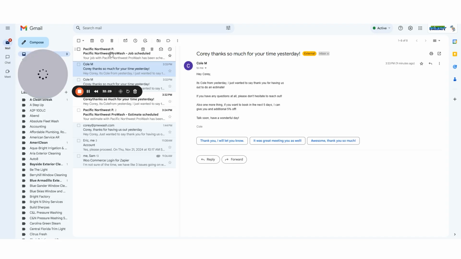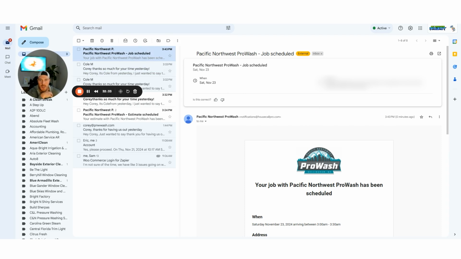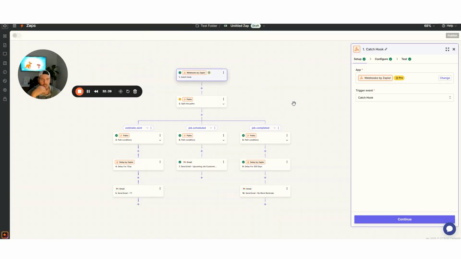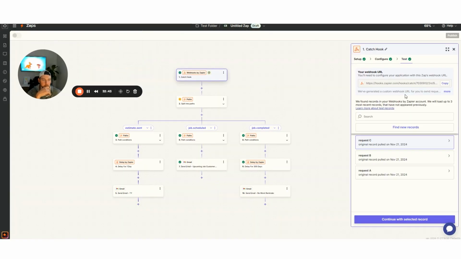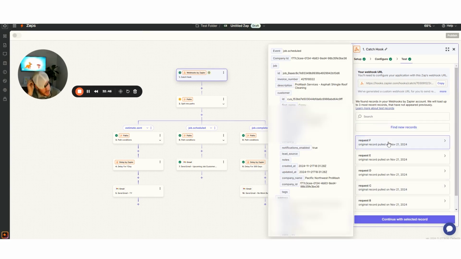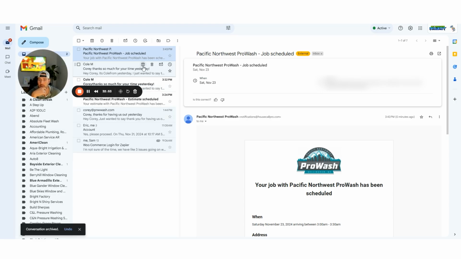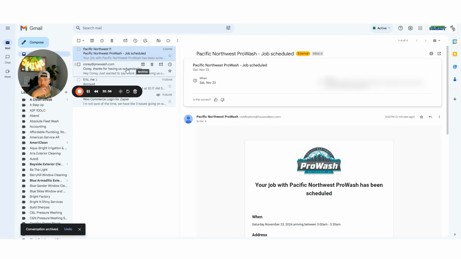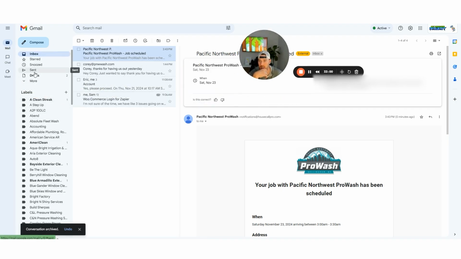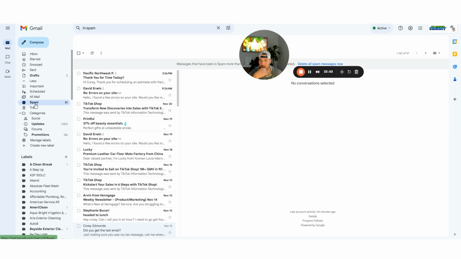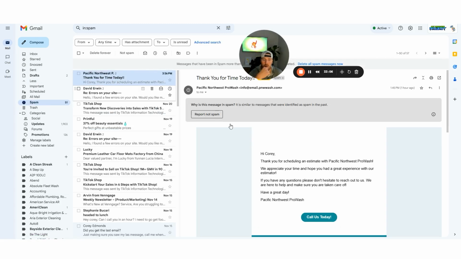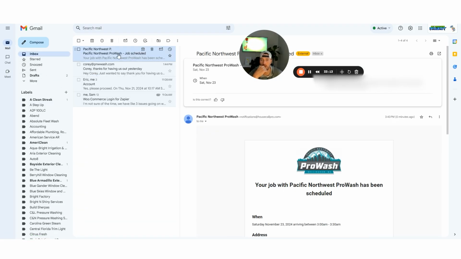And just like that, we should get an email. So there's the Housecall Pro message, and we should get that courtesy checklist. So let's go back into Zapier. We'll check to see what happened here. Continue. Test. We're going to find new records. And job.scheduled. Boom. And we're going to check our inbox. It would essentially send me that checklist to clean up. So let's check to see if it went to spam. I don't think it did.